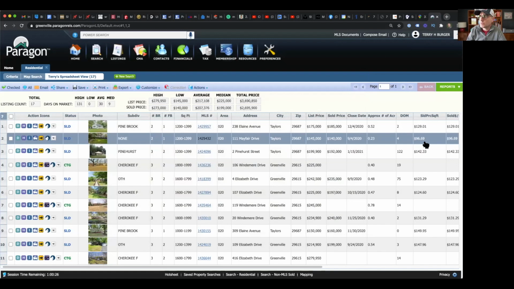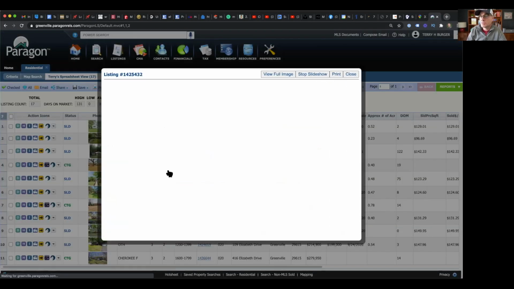Let's take a look at this one. Almost $25, $23, $33 less a square foot. Let's see what this one has.